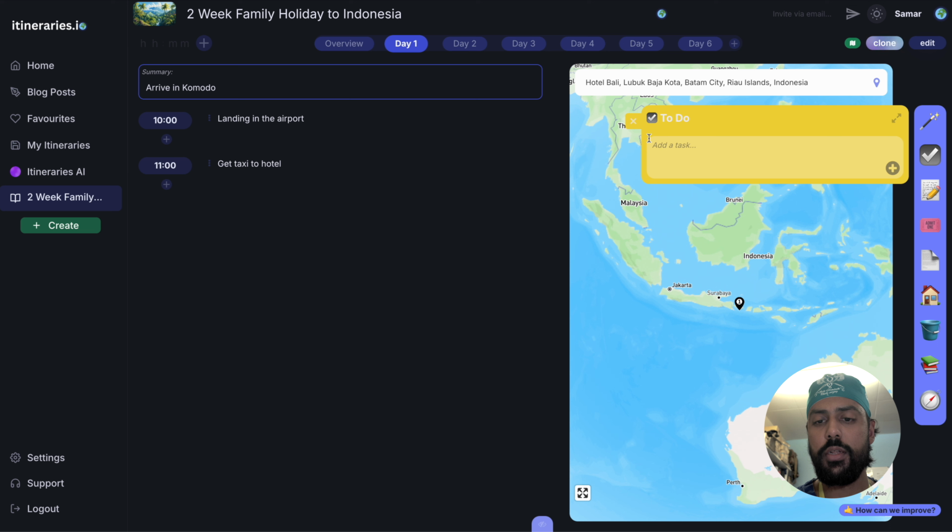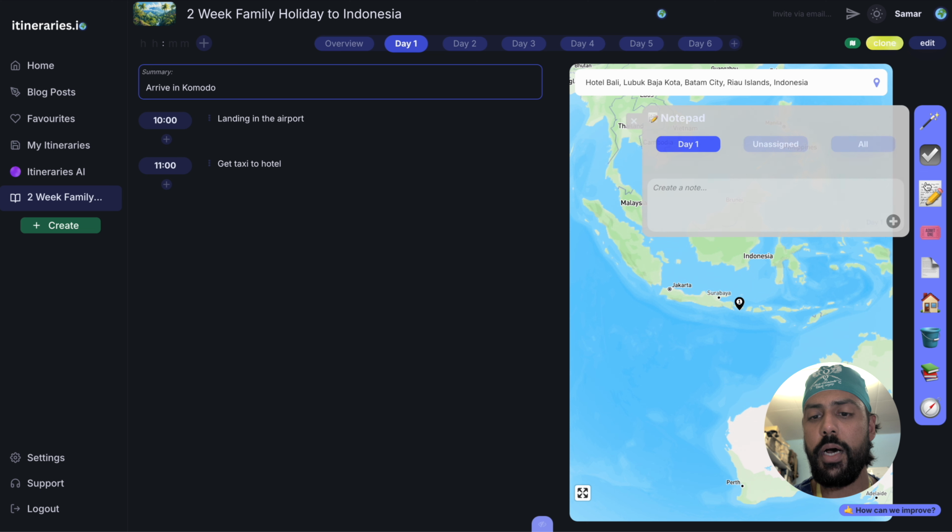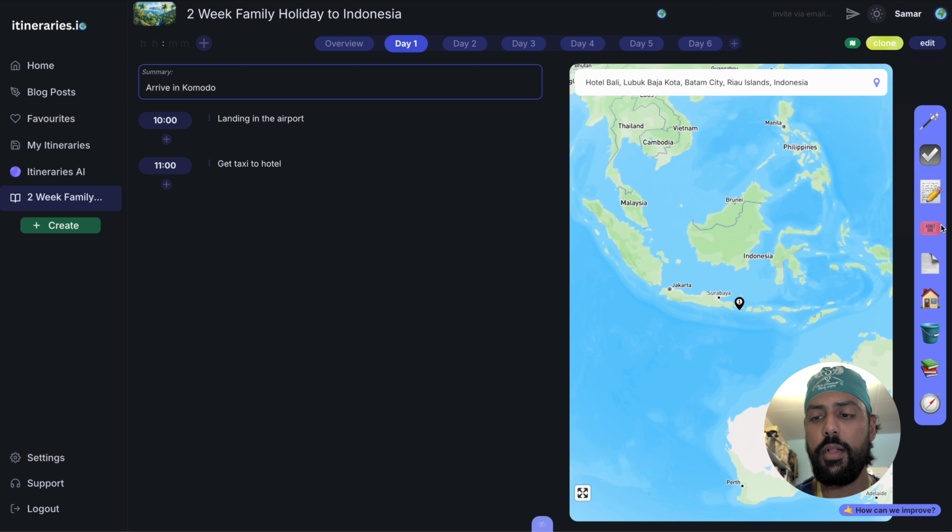You have to-do lists, so you can add items to your to-do list, things that you need to do for the trip, and you can assign them to the people that are part of this itinerary that are traveling with you. Then you have a notepad, so any notes that you create will be saved to this notepad for you to remind yourself of things later.